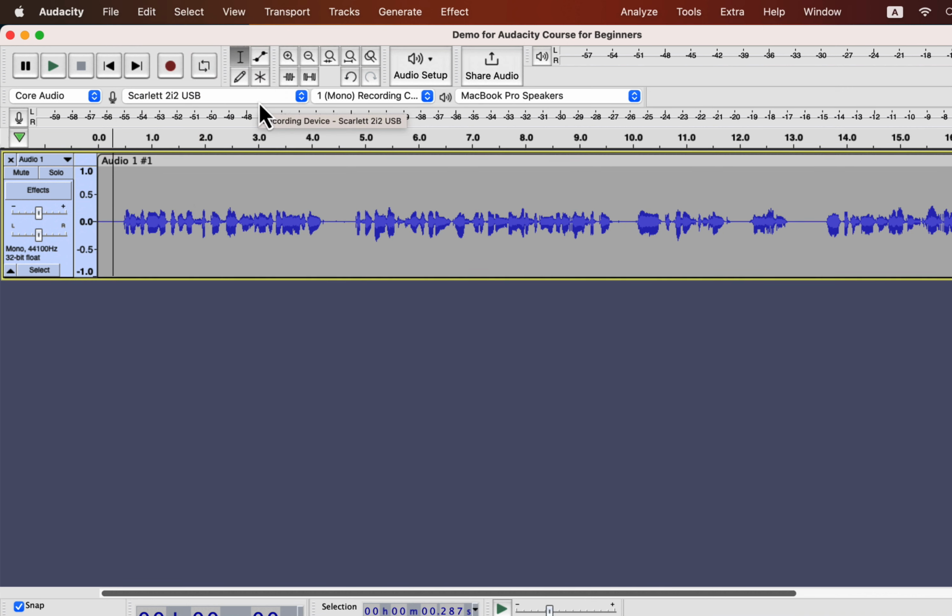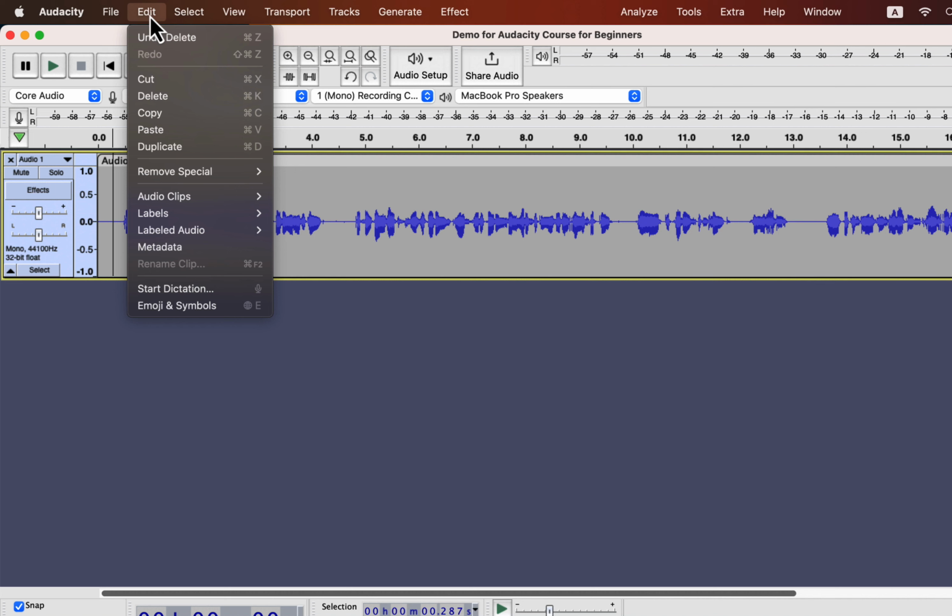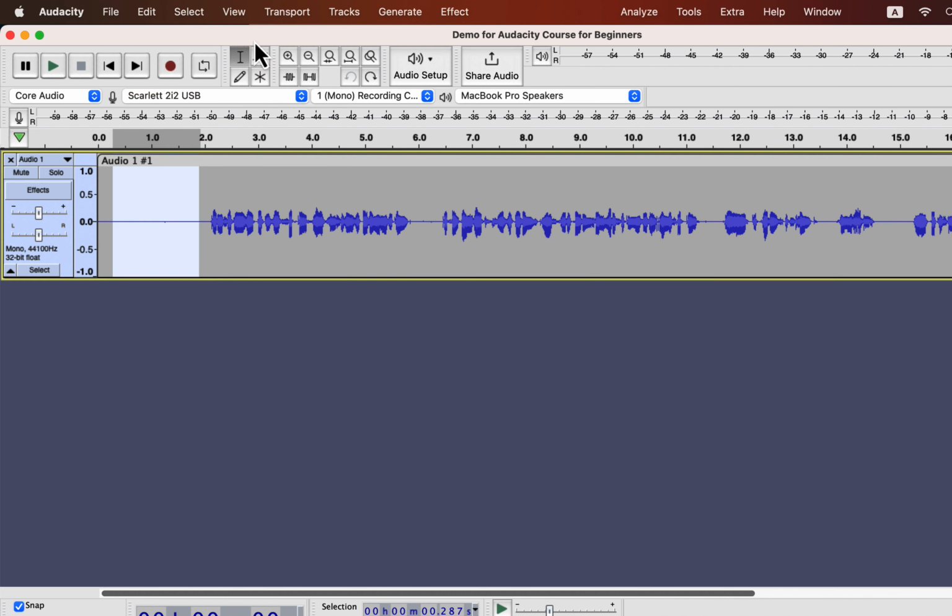My selected part is gone. I will undo the delete. I can either use the keyboard shortcut or do it from the edit menu. There is a reason behind undoing the delete.